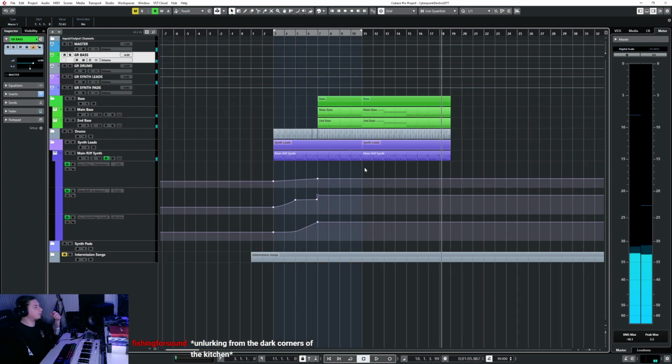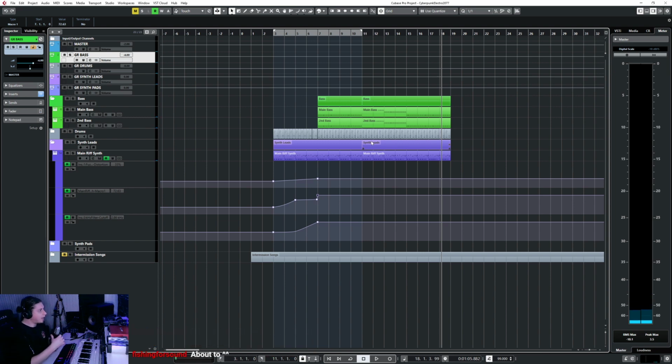Okay, so we cleaned up the main riff a little bit. We have a little bass. We have a little progression going. We are officially out of the loop rut. And that's how you do it. At least that's how I do it.